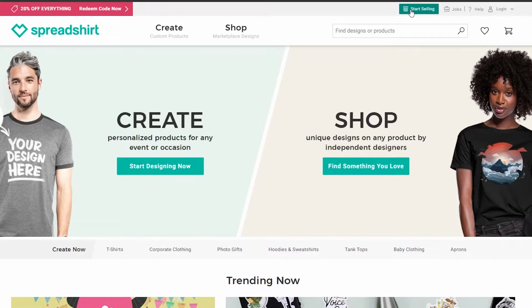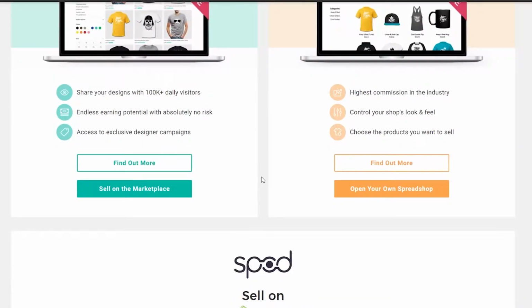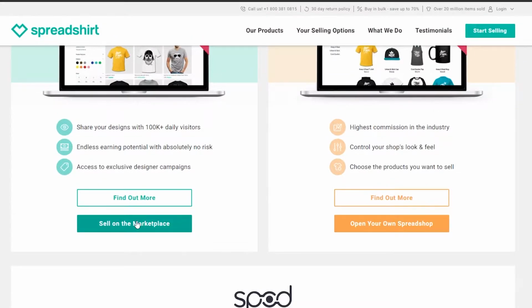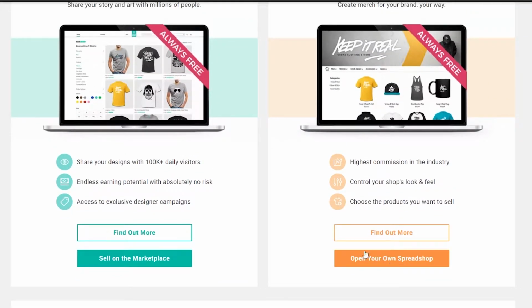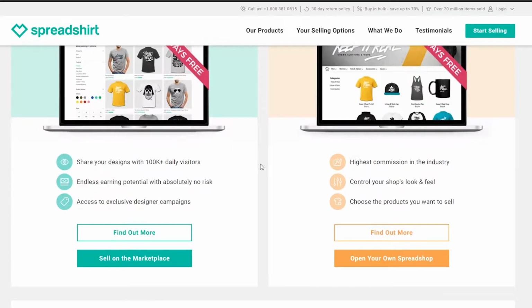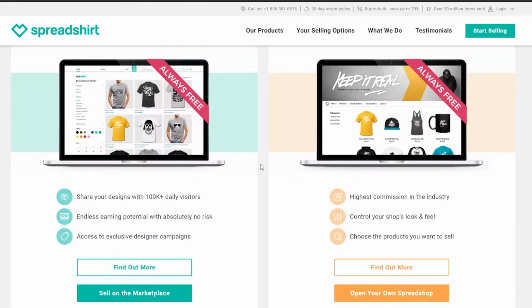So let's just click on start selling, and over here you have basically two options in front of you. You can either sell on the market or you can open up your own Spreadshop. Now both of these have their own benefits, but the one thing that you need to note is that Redbubble or Teespring does not offer you such options. Basically, if you want to sell your own design on that site, you don't have to create a shop, you just simply sell on the marketplace. But if you have your own shop, you can control a lot of things, such as which products you want to sell and the look and feel of your own store, and you can have higher commissions and normally more perks than when you sell on the marketplace. So that is a plus point on Spreadshirt.